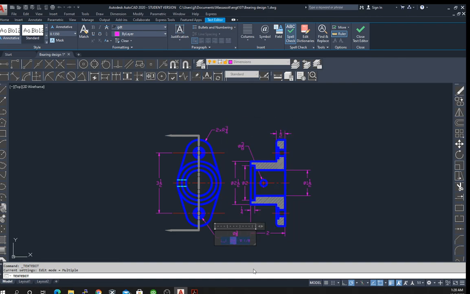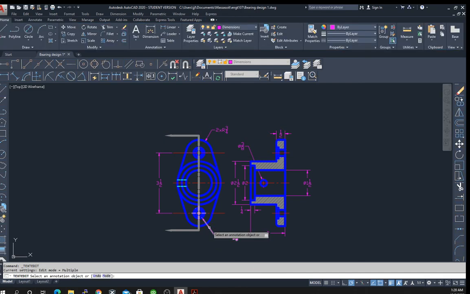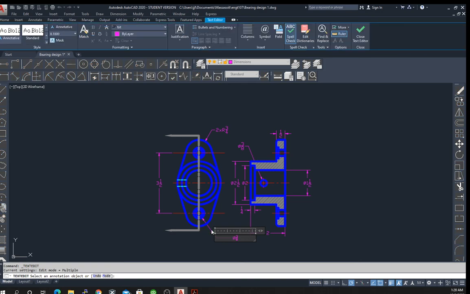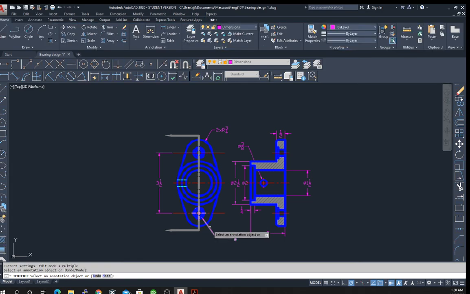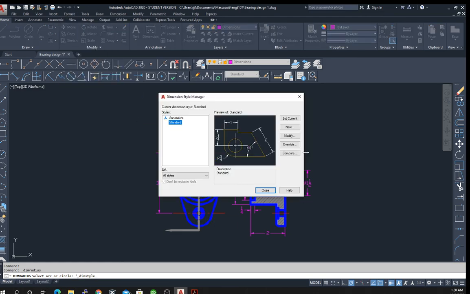Okay, what I'm going to do is I'm going to copy this because I'm going to delete this and redraw it. I'm going to redraw this dimension. Actually, before I do that, I'm going to look in dimension style one more time here.